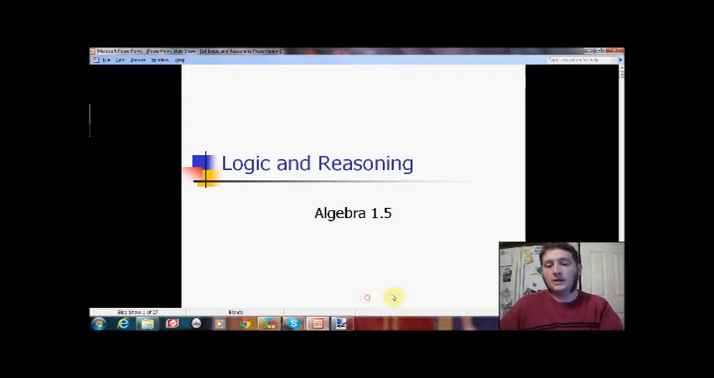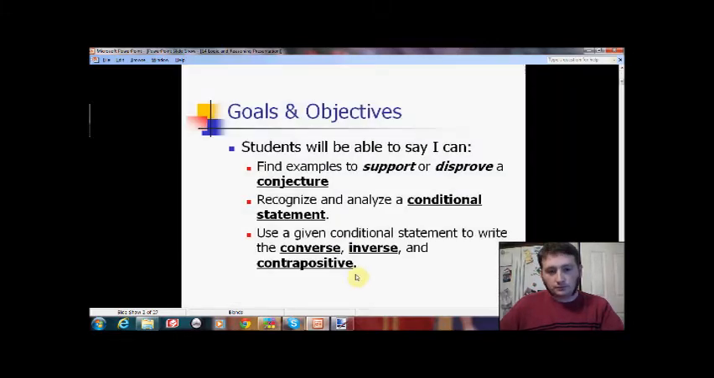In many cases, it's things we're going to use later in the year or might be helpful for things like the ACT, for example. And so we're going to start with sort of more of an overview of just logic and reasoning in general. And we're going to be looking at conjectures and trying to support or disprove them.